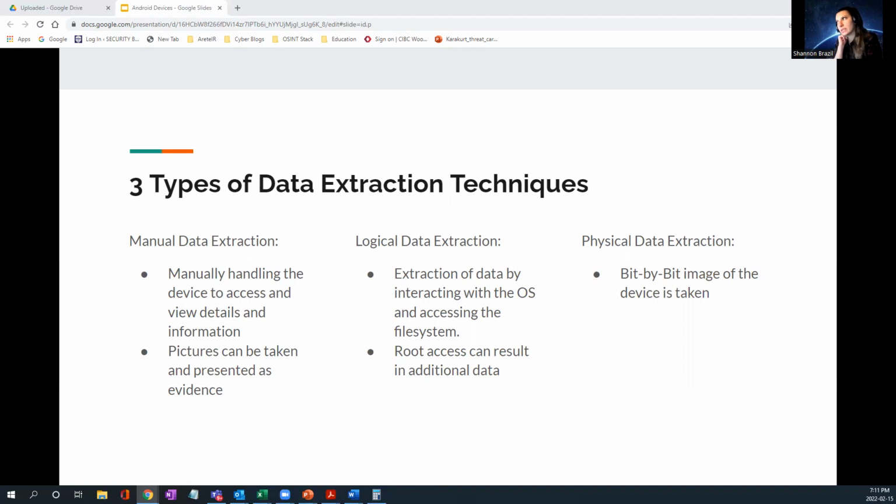And then you have the physical data extraction, which is a bit-by-bit image of the device. The most common technique uses the dd command. Other techniques are like JTAG and chip-off, but these can damage the phone and should only be performed by experts who have received training.